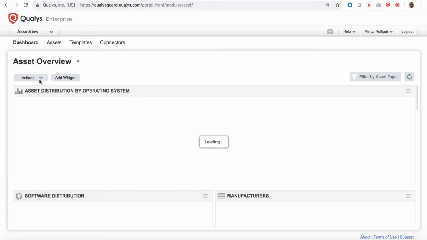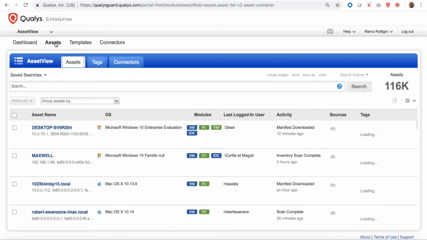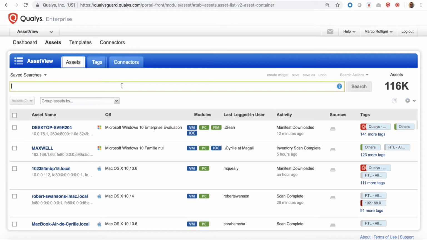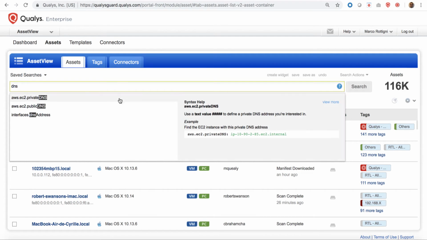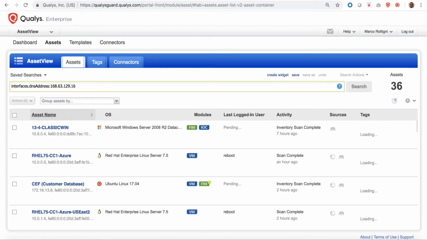Let's pivot to Asset View and use the interactive search tool for this purpose, taking advantage of the common completion help. We are examining over 100,000 machines. To proceed, we simply type in DNS and the system will find the proper keyword. Immediacy of response upon our query tells us that 36 assets are impacted.